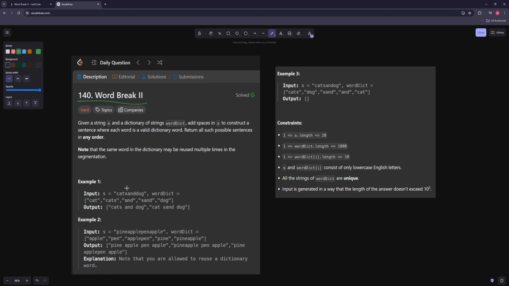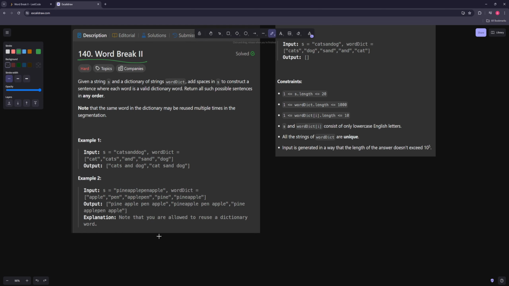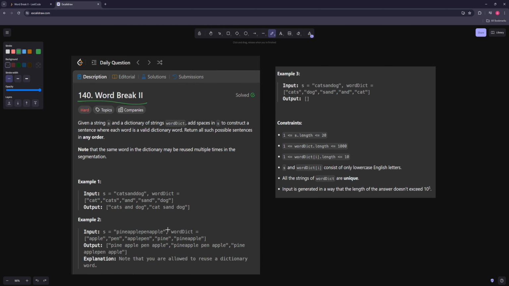So one way to break it would be like this: cats and dog. And then you would return cats and dog for that one. You can also do cat, sand, dog, and those are the only two. And then we have pineapple, and there's a couple ways you could do that as well. And then for the third one, there are no ways.